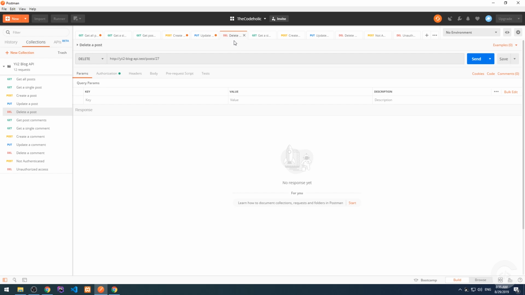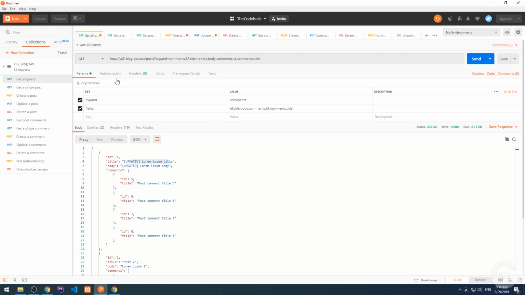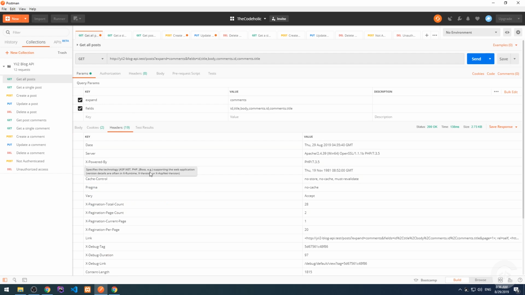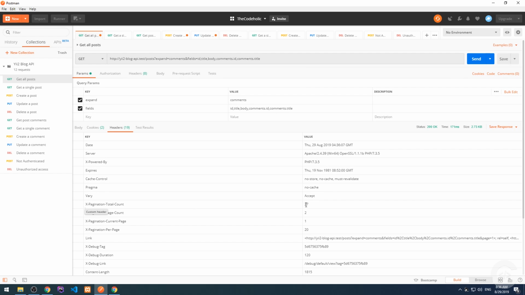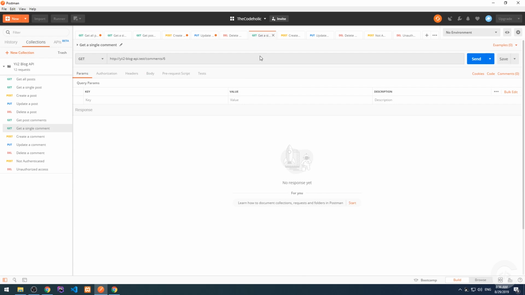Let's see how a post can be deleted. Send request. The post was deleted, number 27. Okay, we see the status code 204, and if we look at the headers, there are 28 posts now, and let's make a request, and now we have only 27 posts. Okay, and let's move on to comments.